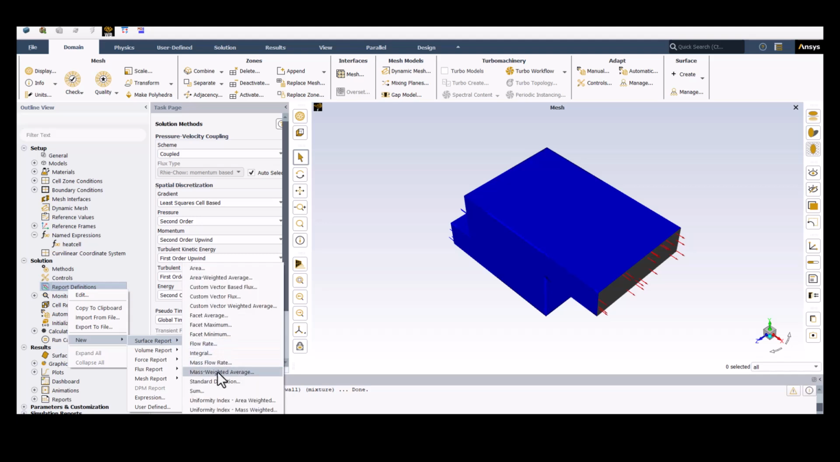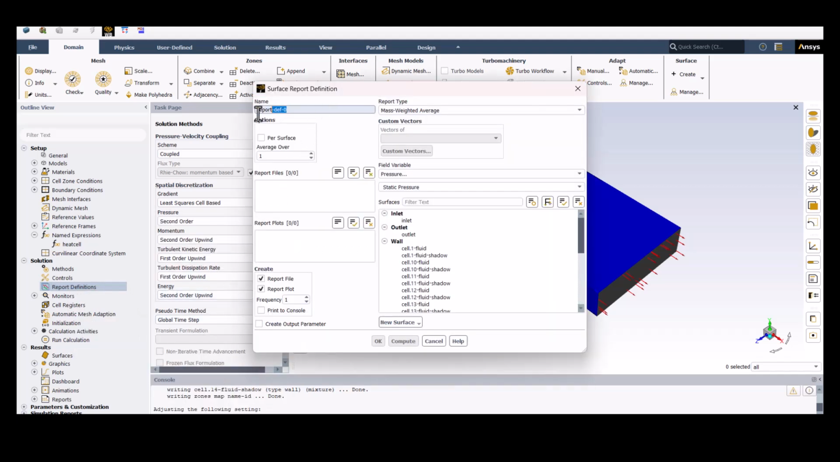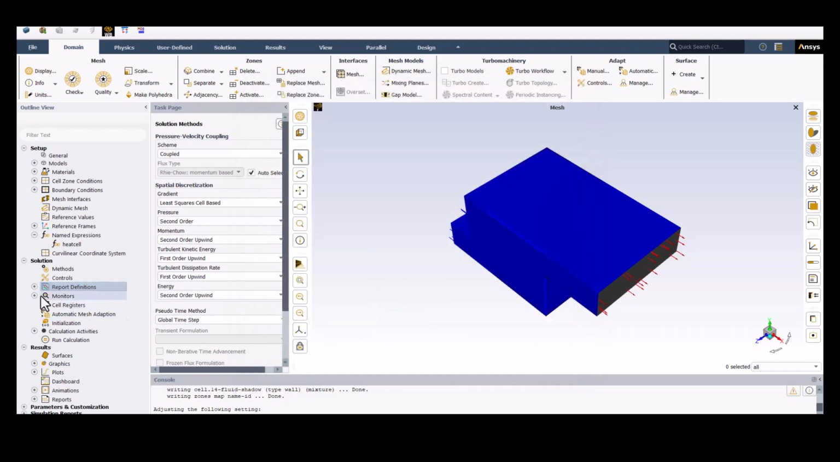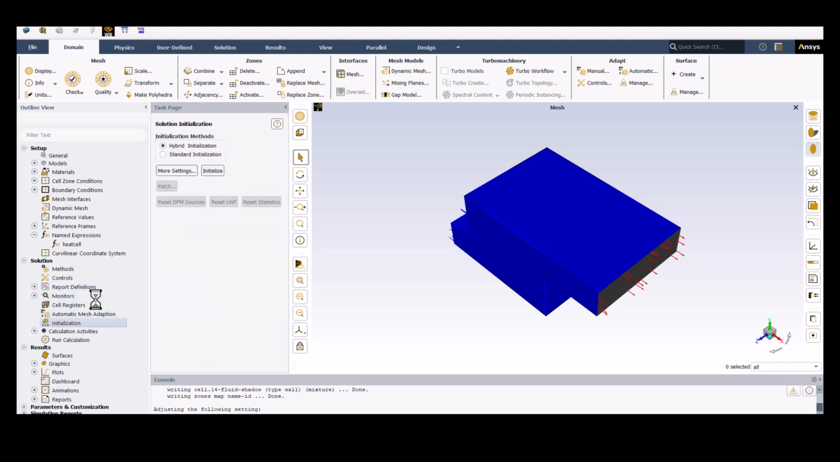Next step is to create a report definition of mass-weighted average temperature at the outlet. We have used the report definition in order to track the convergence of our CFD analysis. Initialize the solution using hybrid initialization.